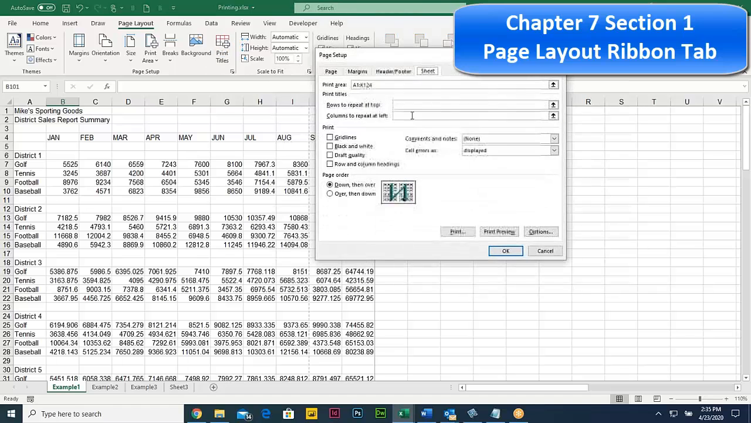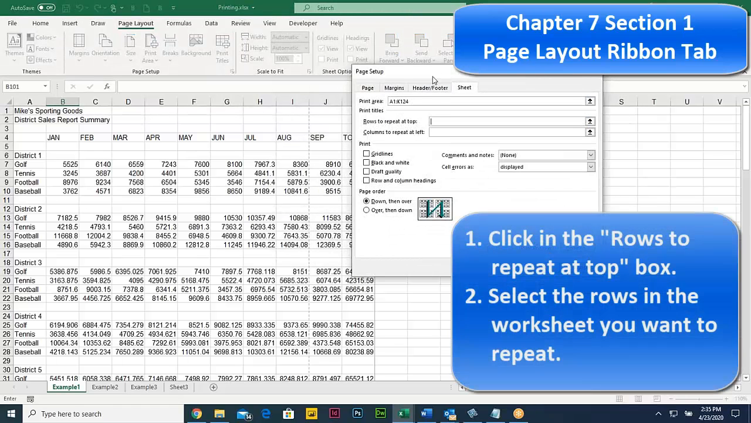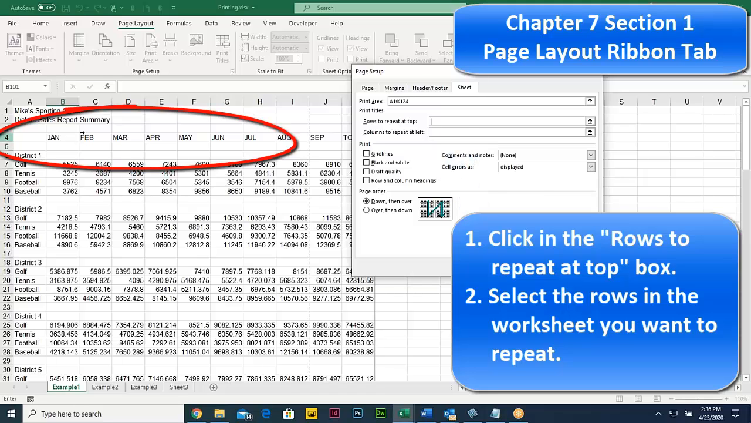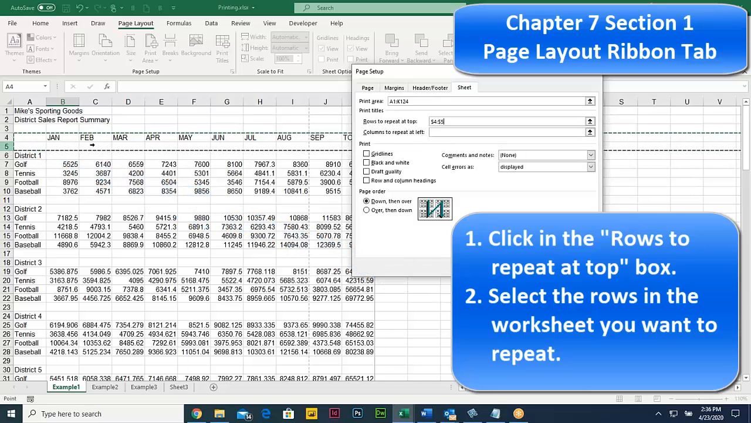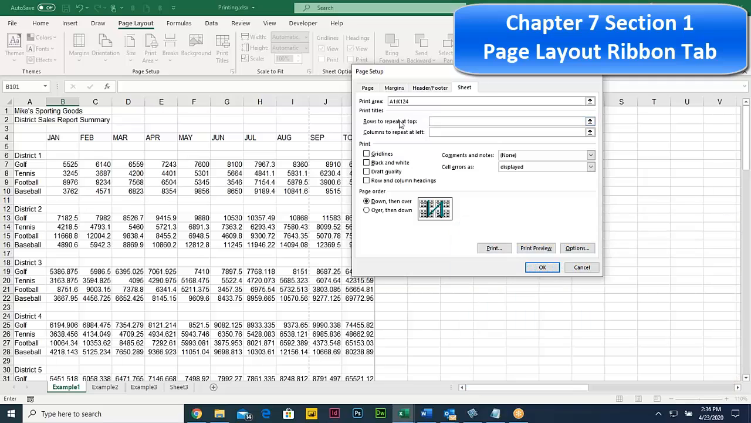So that's your print titles. So you click on this little box that says rows to repeat on top. Now I don't want to repeat Mike's Sporting Goods over. I want to repeat these labels and maybe the blank row underneath. So I'll just highlight those 2, and that's going to put a little space in between the label. And that puts this code over here. So again, I'm not typing anything over here. I'm just selecting in that little field where it says rows to repeat on top, and I'm highlighting the rows that I want to repeat on top. You say OK, or print preview.